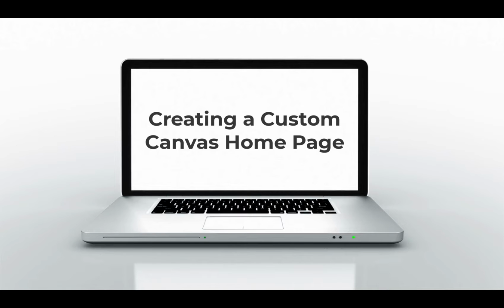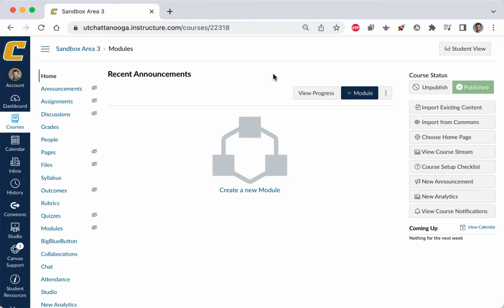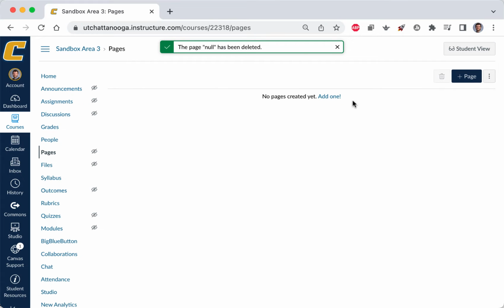This video will walk you through how to make a custom homepage in Canvas that avoids using the visually unappealing modules view. First, you need to create a new page in your course and name it something like Homepage.